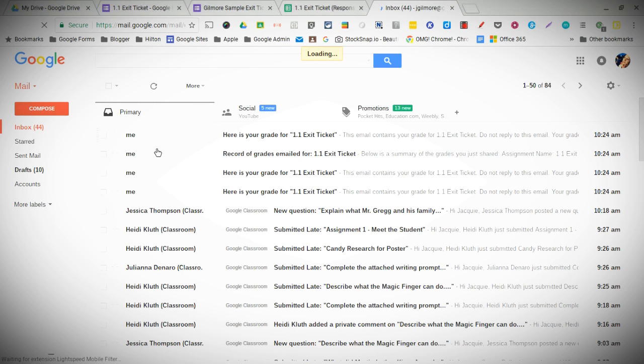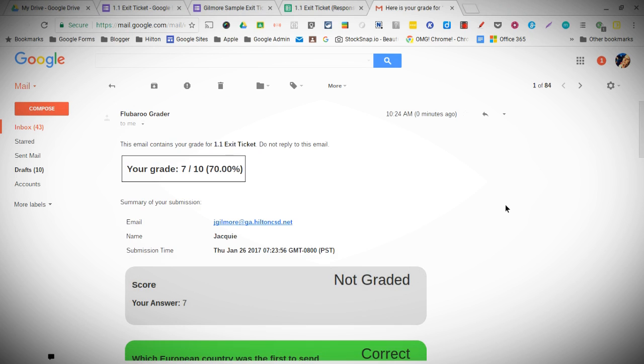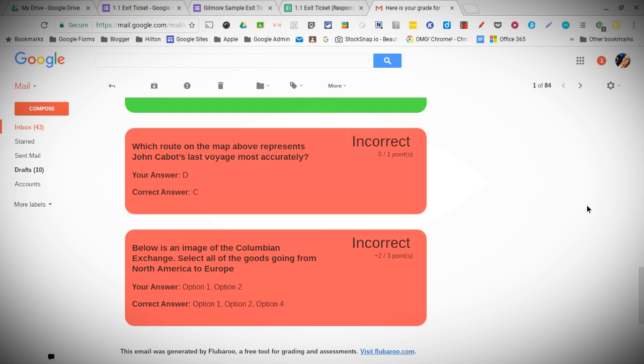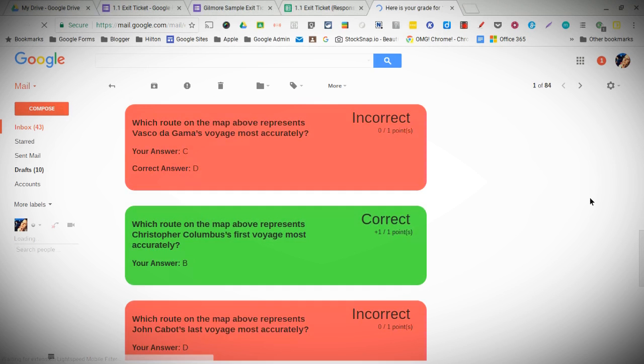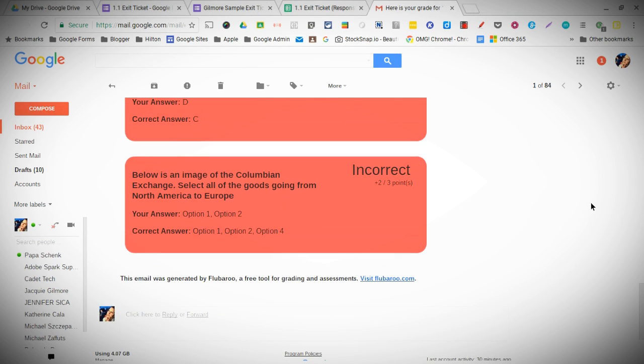So if I click on here, here's your ticket. And it'll come from you. Mine's coming from me because it's all through the same account, which is fine. And then you'll see I got my score. I got a 7 out of 10. And then I can scroll through and we have this nice little color-coded option here. Correct, incorrect. So, really cool. Great tool. And that's Flubaroo.